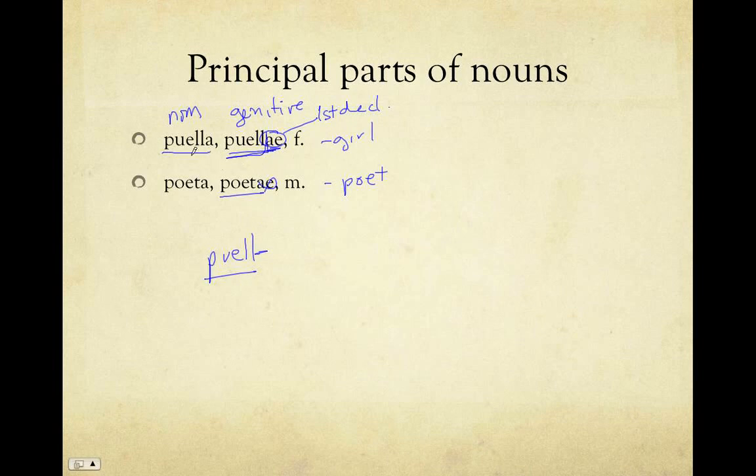Now, you'll notice at the end of this, I have puella, puellae, and then I have an F. Now this third principal part, this is the gender. Every noun in Latin has a gender, and there are three genders in Latin. There's masculine, feminine, and neuter. In the first declension, you're only going to primarily run into feminine nouns. So that's what the F stands for here. There are a few select nouns of the first declension that are masculine, poeta being one of them, poet, agricola being another one, farmer.